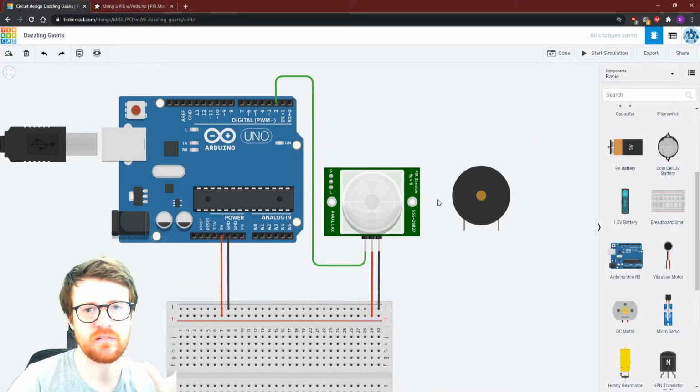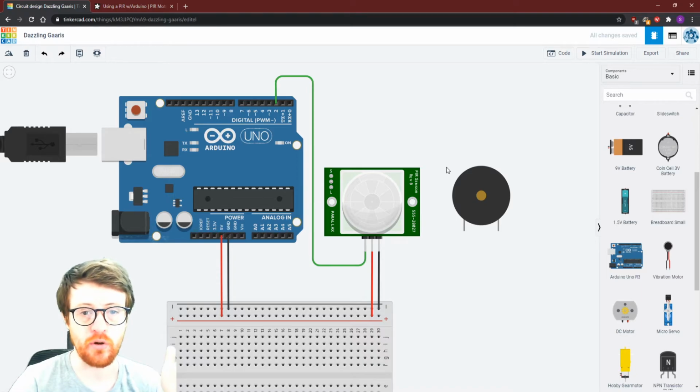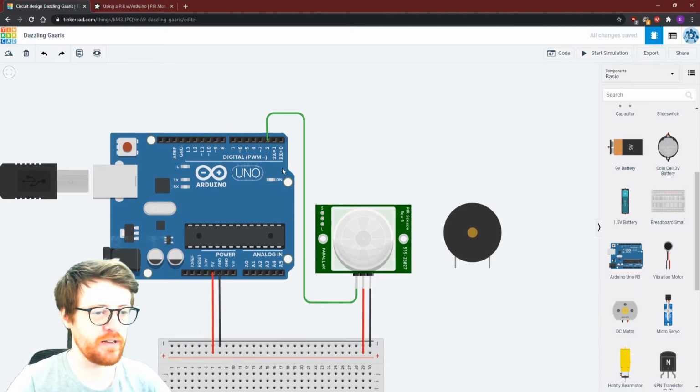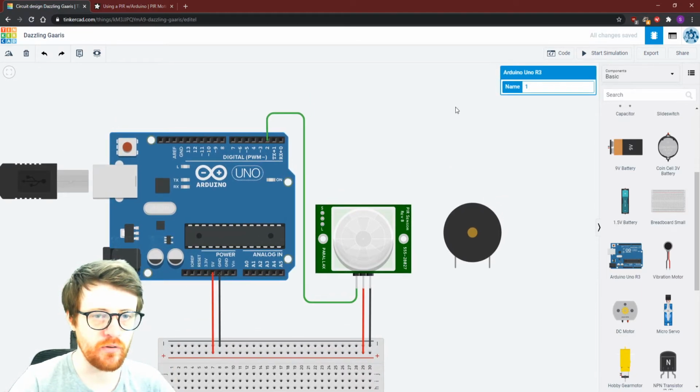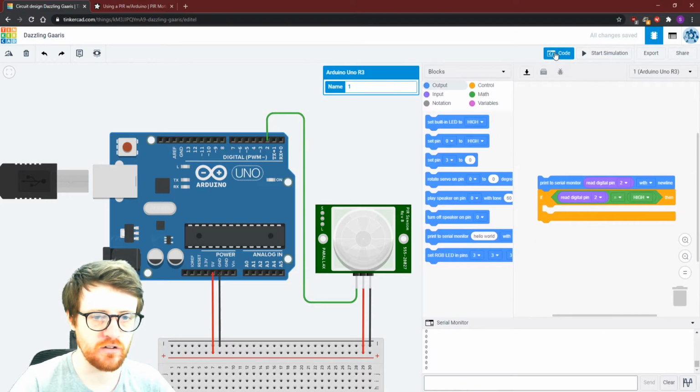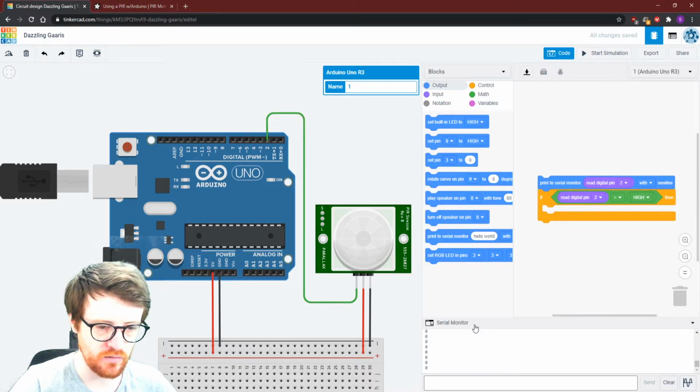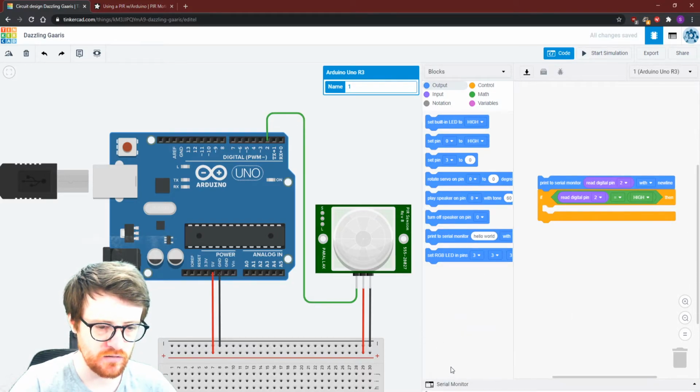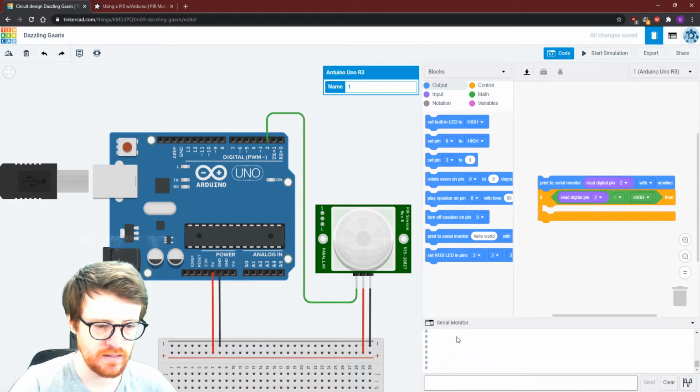So now we're ready to test our infrared sensor to make sure it's working correctly. To do that, we need to add some code onto our Arduino. So I click the Arduino and click the code button. And I have some code already on here, which I've already made. Basically what's happening is it's saying print the value of digital pin 2 to our serial monitor, which is this little monitor down here.